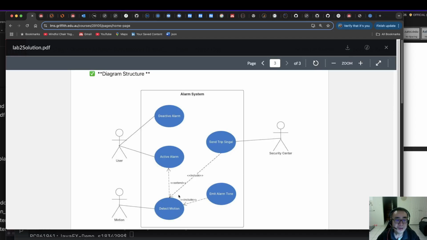So that is going to send the trip signal. Send the trip signal to the security center. This could be an external system, but we also use the stick figure to represent that. In the use case diagram, we always use this kind of stick figure, which could be a human or an external system.